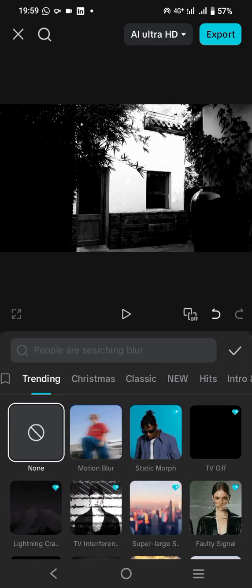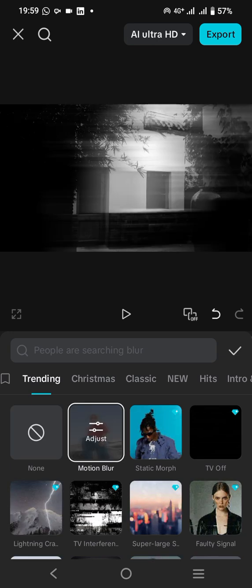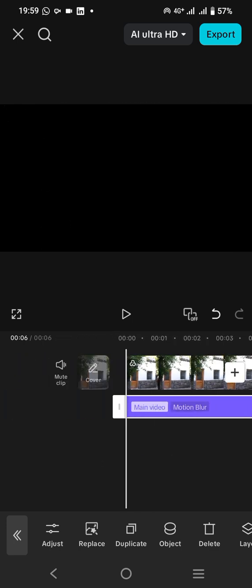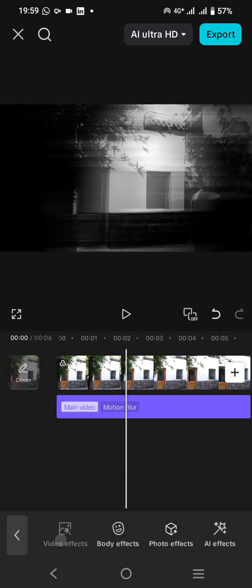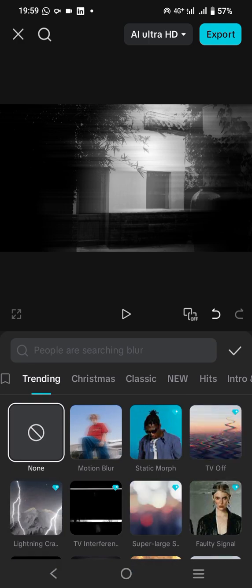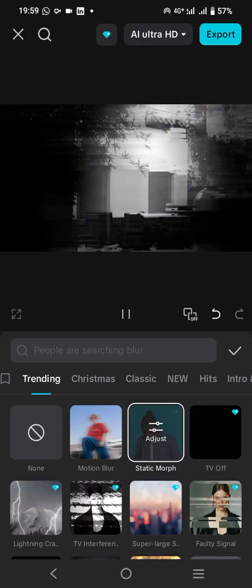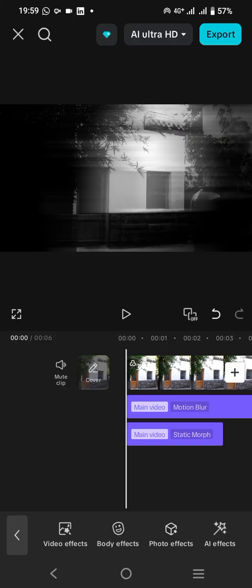For example, here I will choose the motion blur, and I will also adjust the duration to be the same as this clip. And another effect is going to be the static morph here. It's kind of a glitch effect.